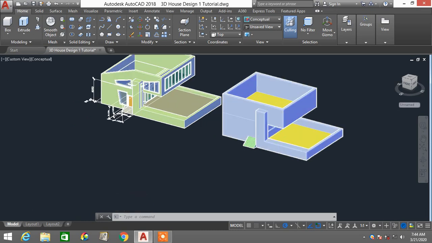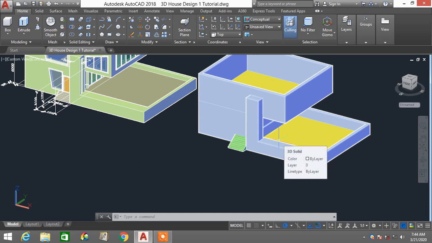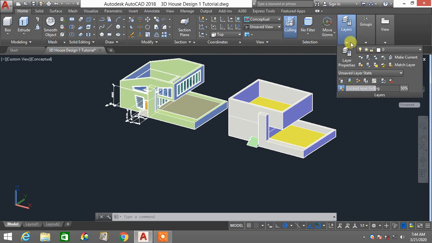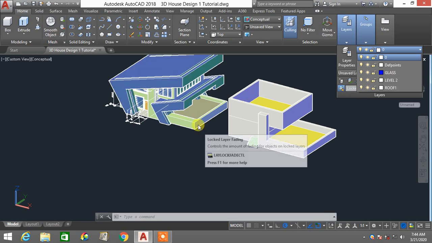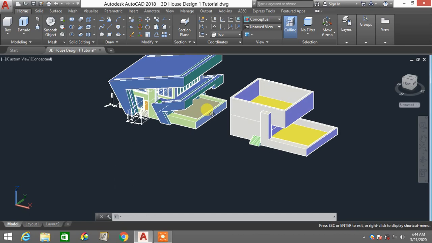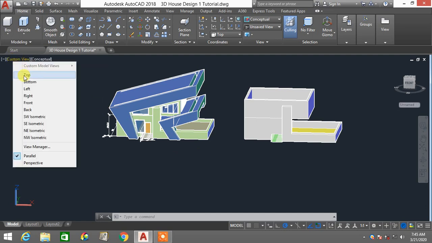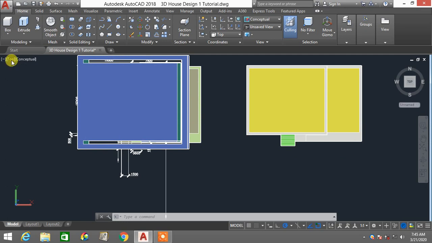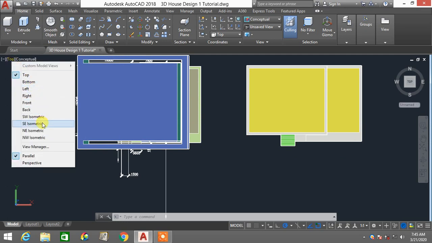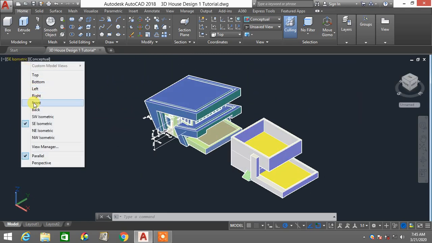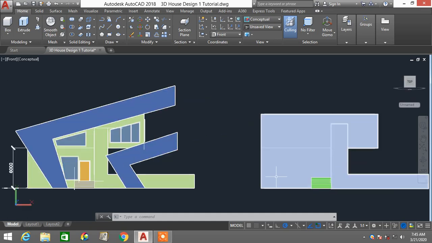Okay, let's say you want to draw the roof. If I go back to layer and enable the roof layer, the roof is something like a modern type shape roof, something like this. If you look at the roof structure from the top view, it is something like that. If you look at the structure of the roof from the southeast isometric view, it is something like that. And if you change it to front view, you can see it is something like that.